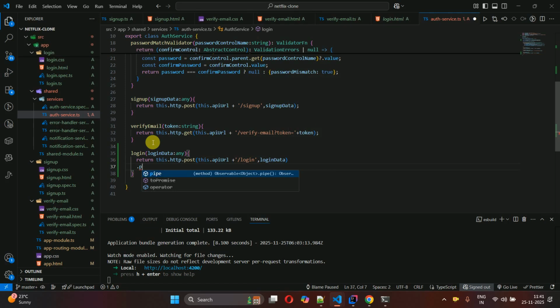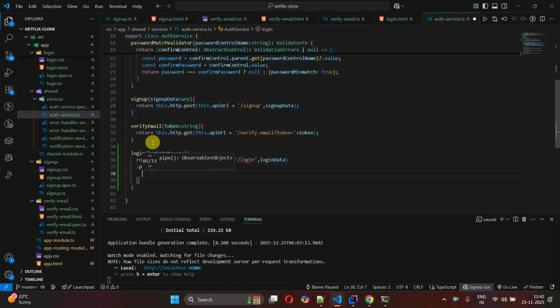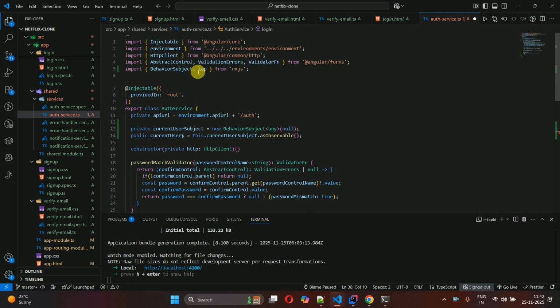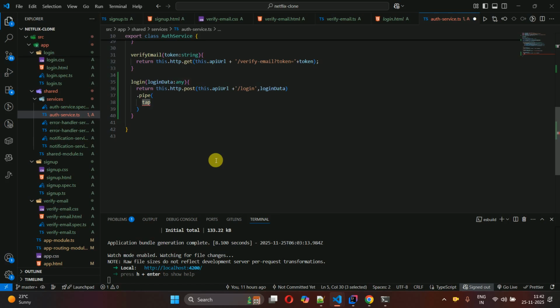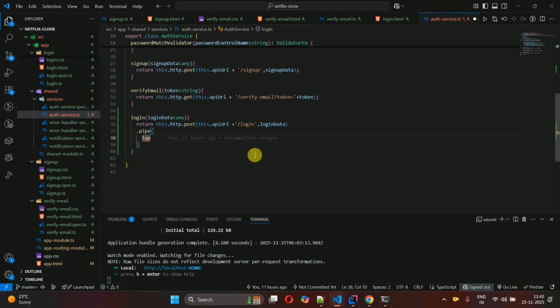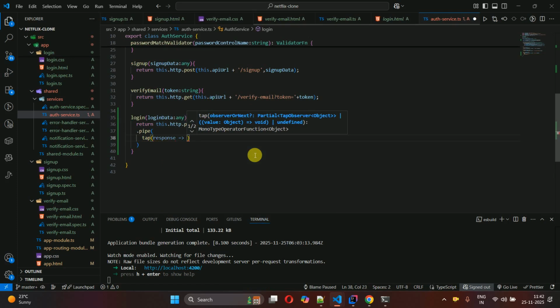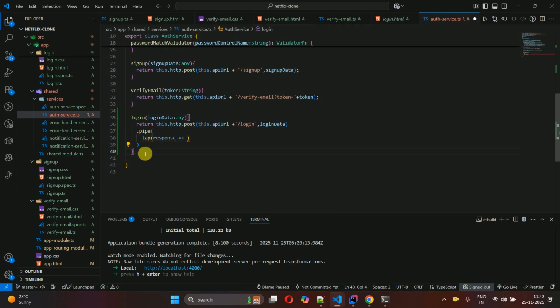a method that is responsible for setting the current user. So for that I'm using pipe, and in this pipe I'm going to use tap, and this needs to be imported from rxjs. You can see BehaviorSubject as well as this one we have imported from this place. Now scroll back over here, tap, and then response, and if response, then we are going to call a method. So let's create the method first.